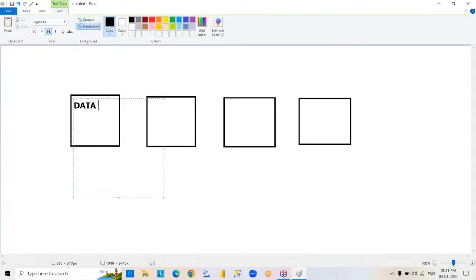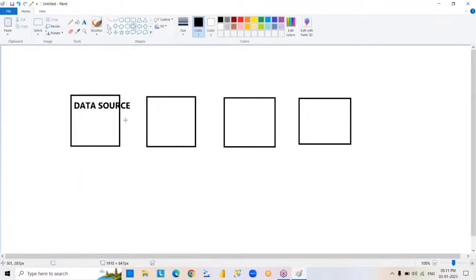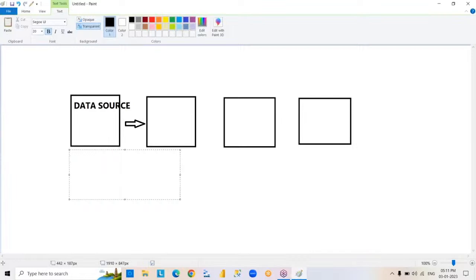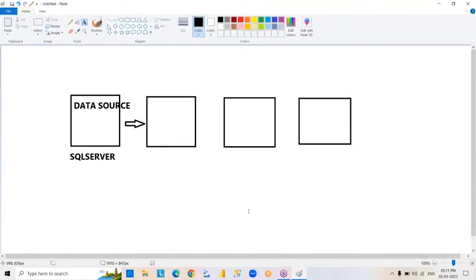Suppose this is our data source. From this data source, we're going to copy data, right? And so in maximum scenarios, what happens, you are going to work with some data source, it will be a database only. Maximum SQL Server database will be there.